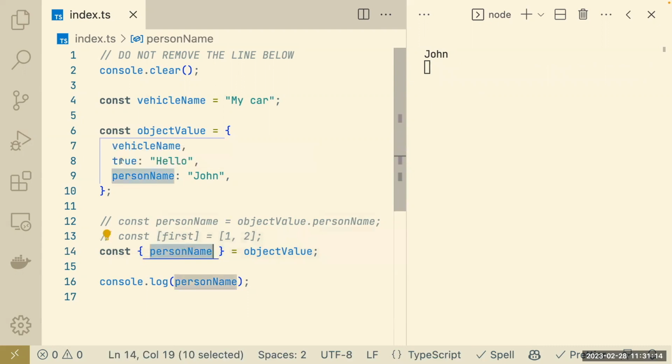We can also rename our keys here. If we would not like our variable name to be the same as the key name, we can put a colon there and say first name. So first name.